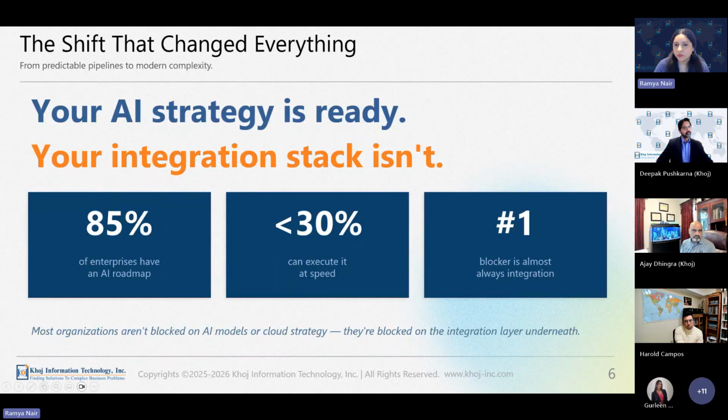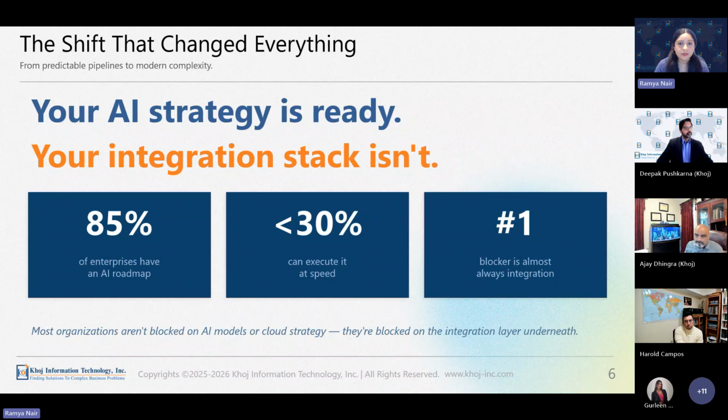So now there's a shift, as you've all seen in the market, right? Your AI strategy is ready, but your integration stack isn't. That's not a provocative statement. We hear it almost from every enterprise that we talk to right now. 85% of enterprises have an AI roadmap. Less than 30% can execute it at scale. And the number one blocker is almost always the integration layer underneath, right? So this shift, AI being AI ready, means something your legacy middleware was not designed to give, like real-time data, event-driven architecture, clean API exposure, right? So that's what makes this conversation urgent and something that needs to occur today, not in the future.